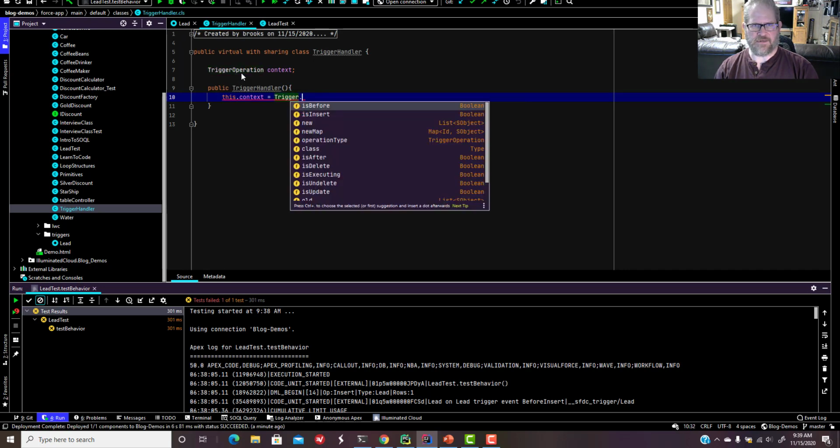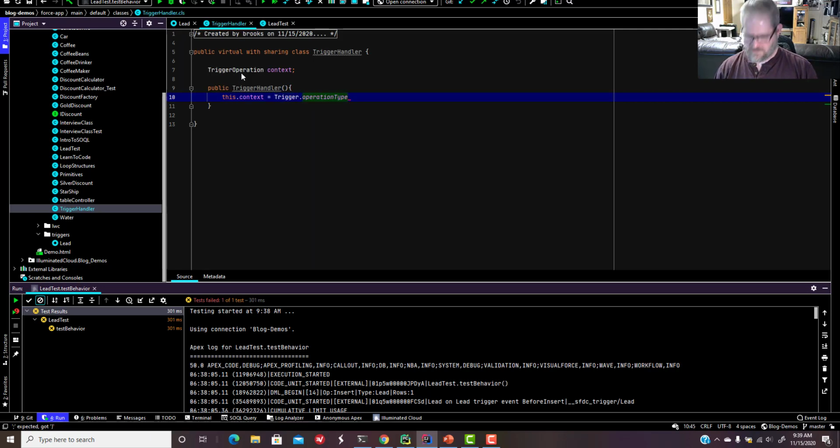What is it? I forgot. Trigger operation type, right? Thank you so much. Code completion. I'm just going to compile that. And if you're wondering, this is why a good editor makes you a faster developer. So thank you, Illuminated Cloud, for saving me there.